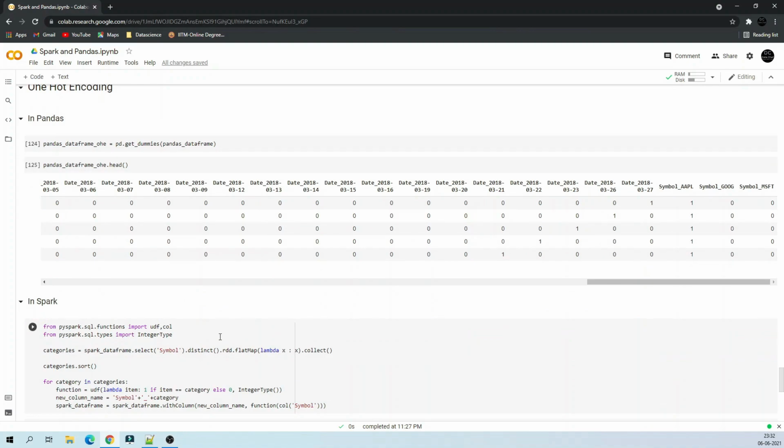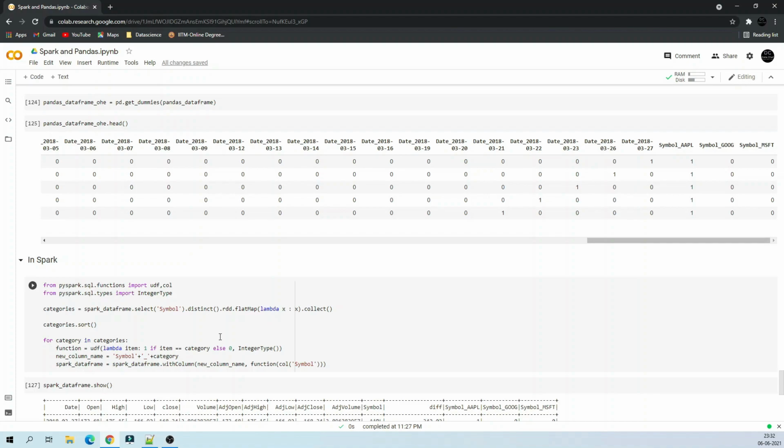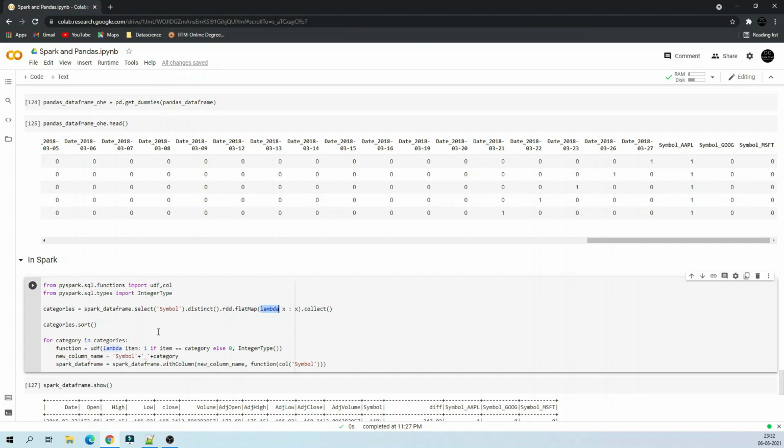One-hot encoding is not a default functionality of Spark. There is no straightforward way to do that. So to do that, we need to write a small function using the lambda function, and this is how we perform this. Because we don't have any get_dummies functionality in Spark, we have to write our own code, and this is the code for that.